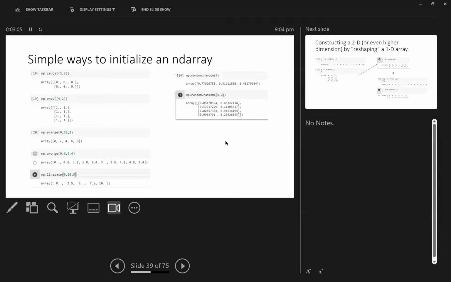Because 0 and 1 are so common, NumPy has a function called zeros and a function called ones. In order to call it, it's the NumPy library, np dot, the function zeros, and then it has an argument which is the shape. And of course, the number of integers in the shape corresponds to the dimension. In this example, the shape specifies a 2-dimensional array with 2 rows and 3 columns.